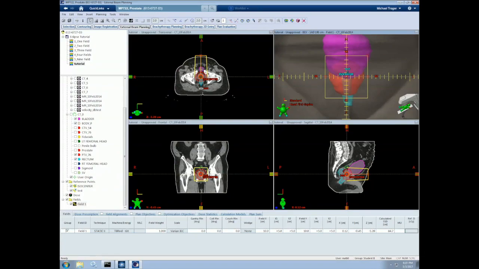Since we're already looking at our beam's eye view, let's customize our first field to be more conformal. We can manually edit the field size by dragging each dimension of the field, like so. So right now, since our bladder is blocking the prostate, let's turn it off so we can see the prostate better.